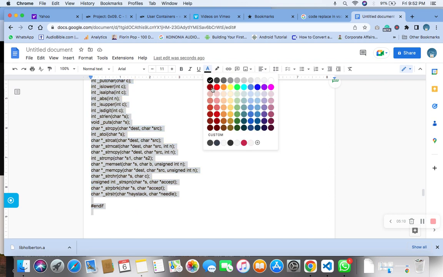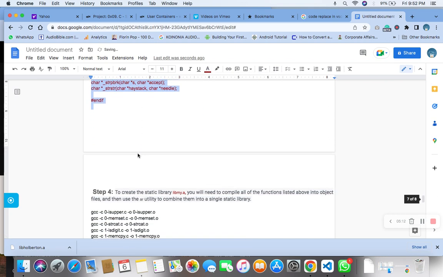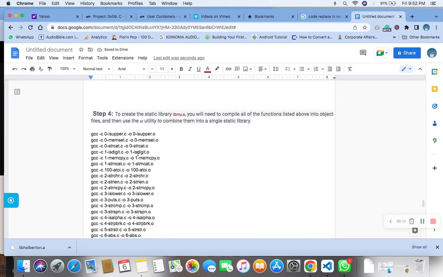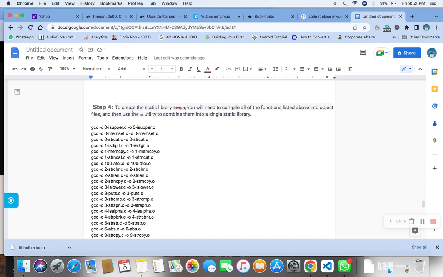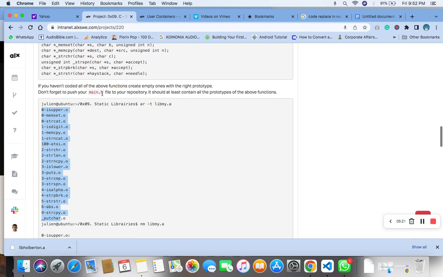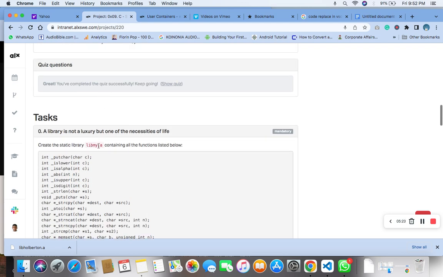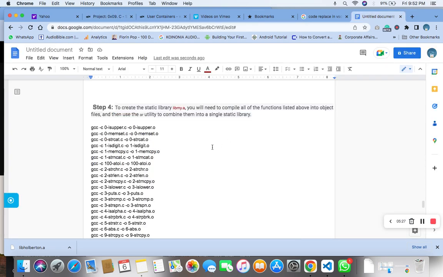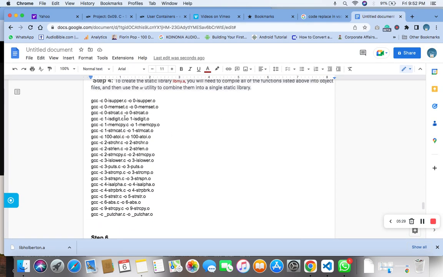You just copy the header, you put the header where you used to create the header. Then the next thing you are going to do for us to create this static library, for us to answer this particular question here, we have to first of all use this code. This code you see here, this GCC compiler, gcc -c, the name of the file in C.